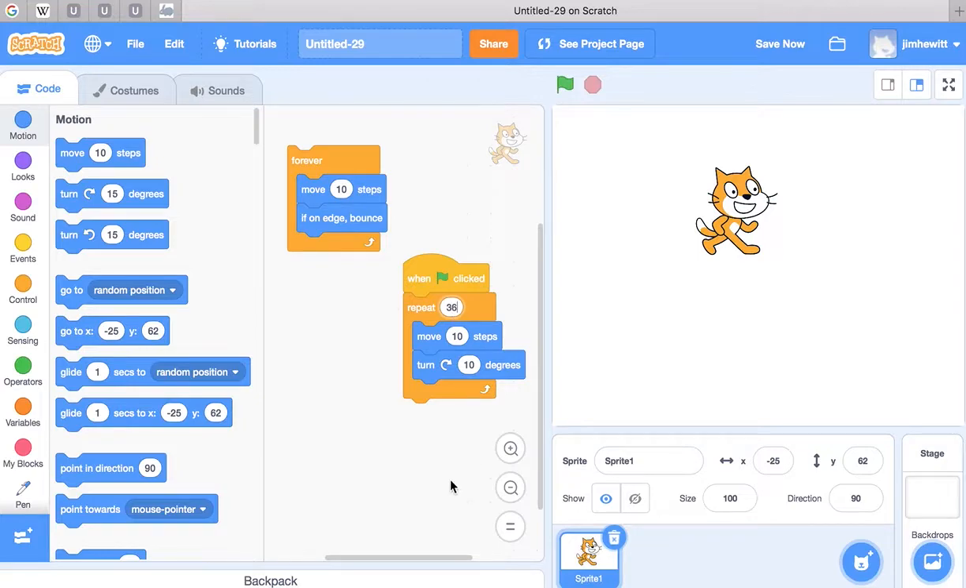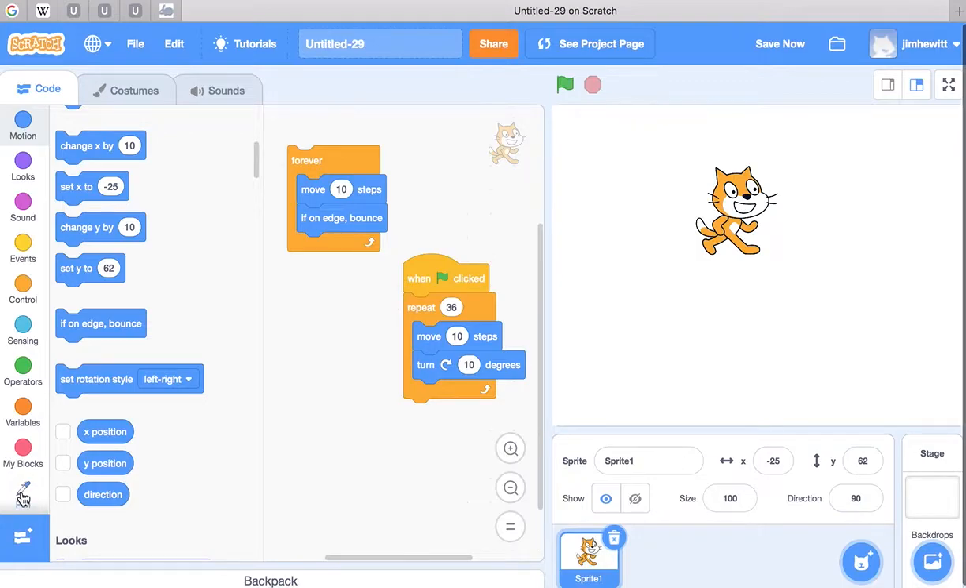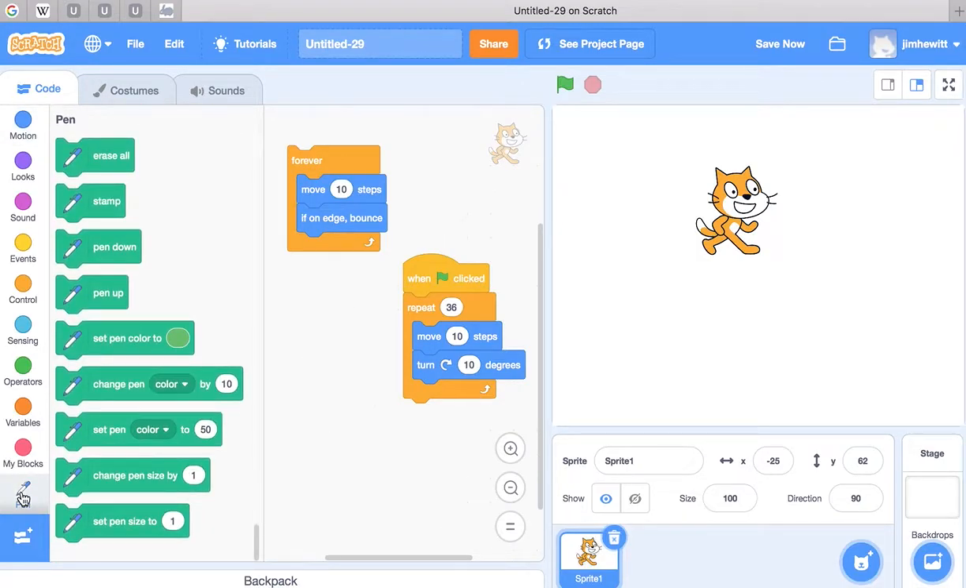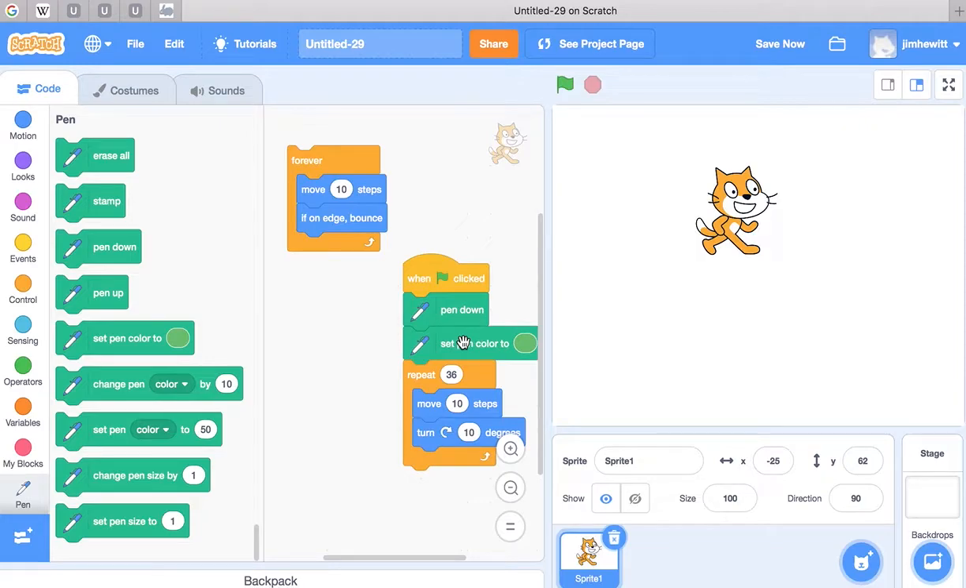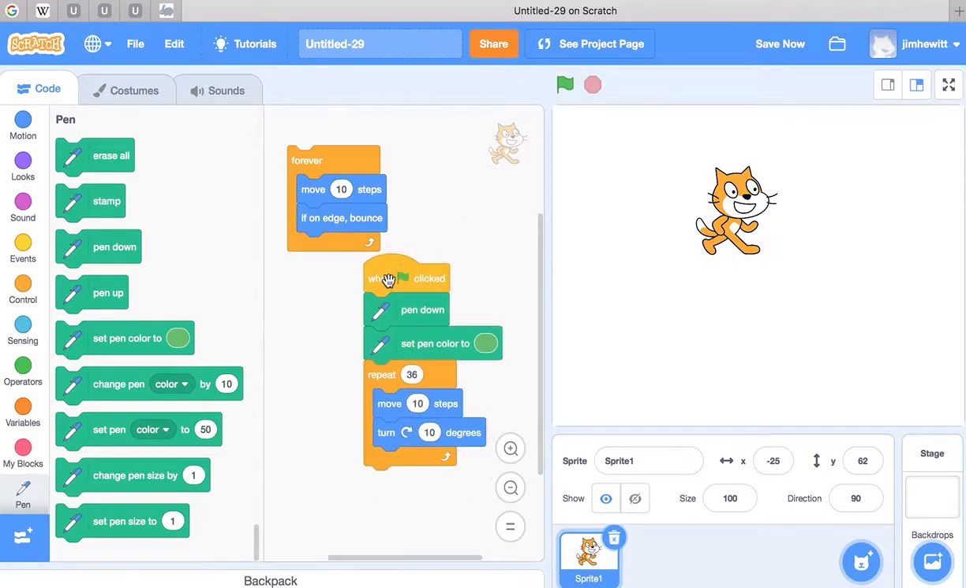Okay, now let's start using some of these cool drawing tools that we brought in, the pen. So as the cat moves, we can have the cat drawing behind it. To do that, you just say pen down. We'll do that right at the very beginning. And maybe we'll set the pen color to green. And then at the end, we'll set the pen up, and that stops it from drawing.